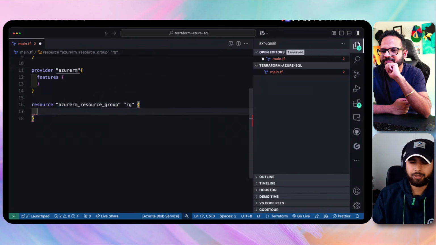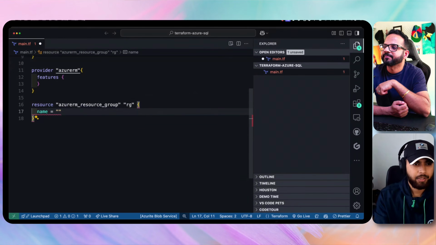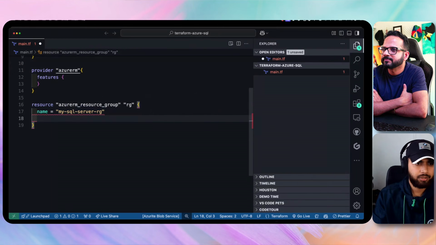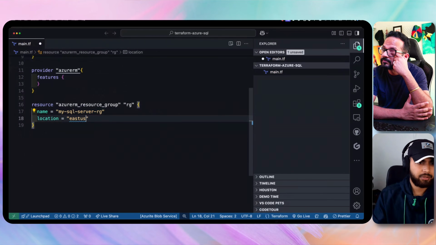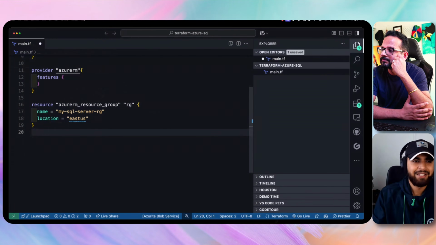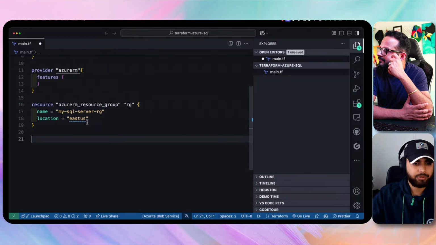So there are two things, right? The necessary settings, I'm guessing, are the name and location. Yeah. So this one we can name my SQL Server RG, and then location can be, let's go with East US because that's the closest, at least to me. So that gives us our first resource.